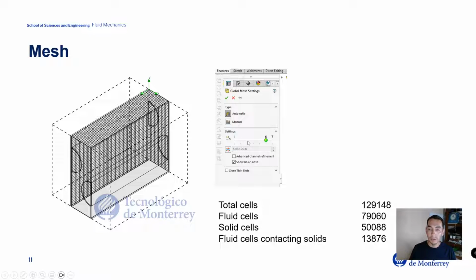For this simulation we are going to set the mesh size that is given by SOLIDWORKS. By default it is given as level 3, but we can specify 4, 5, or 6 in this case, or even more if you want. The total amount of cells for level 6 is going to be higher than 100,000 elements or cells for this computational domain.